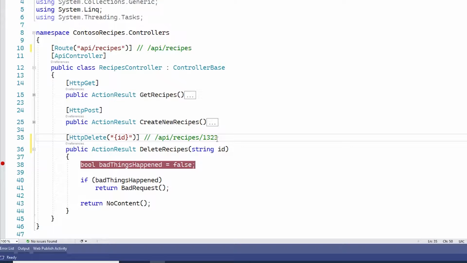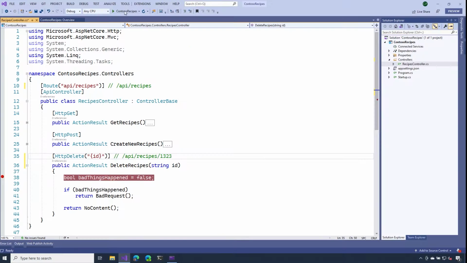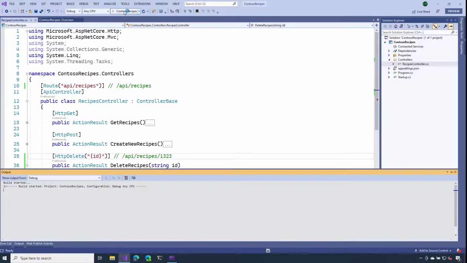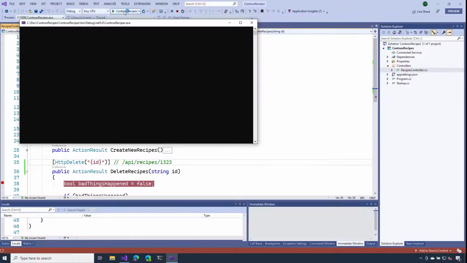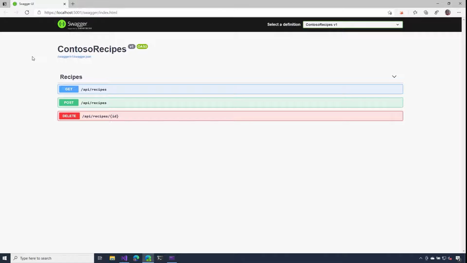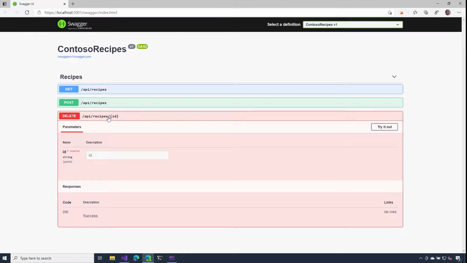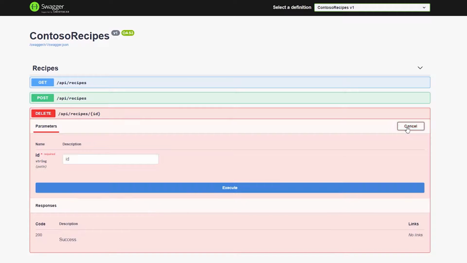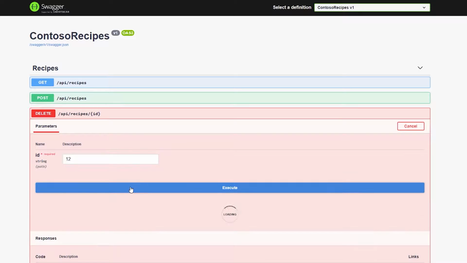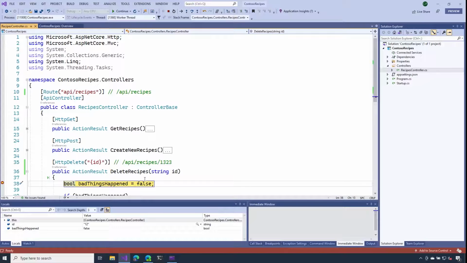Why don't we go ahead and debug this and see if it works? So I'm going to hit the run button, and I'm going to wait for Visual Studio to build my application and spin up that web browser for me. Now that my browser's up, I can see all of the various operations for my API. I'll select the delete one since that's the one we want to work with. And notice now here, I also have the ability to add this parameter whenever I try it out. So when I hit try out, and I'm going to put 12 in here, for instance, when I execute that, now it should make a request to /API/recipes/12.